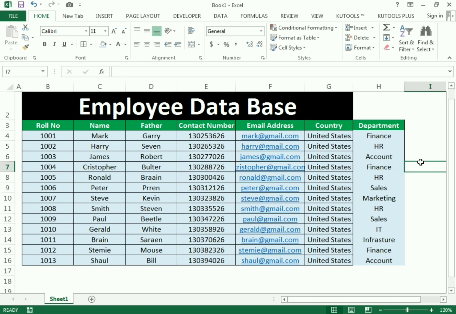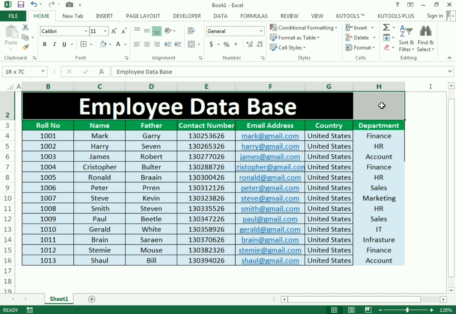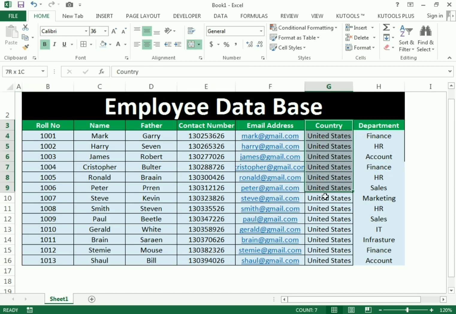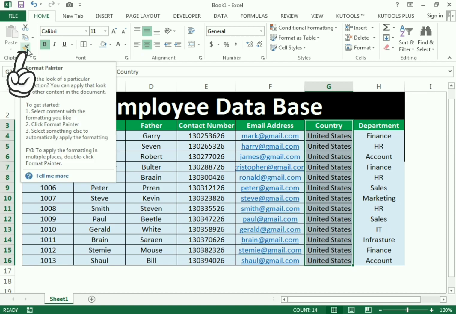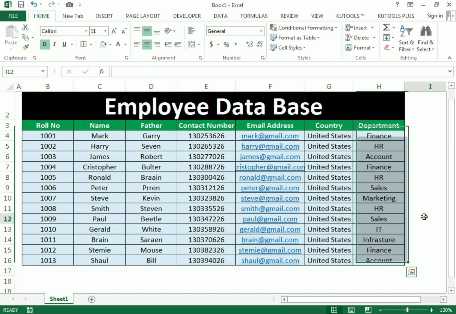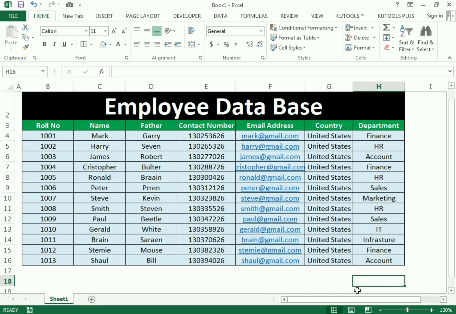After completing the department, I go here in the subject and increase the length, and go here in the merge option, click and again click, so you can see it automatically adjusted. Now I select the country column and go here in the format painter and again select the department, so you can see here it changed the format as well. This is how you can use the details to create an employee database.